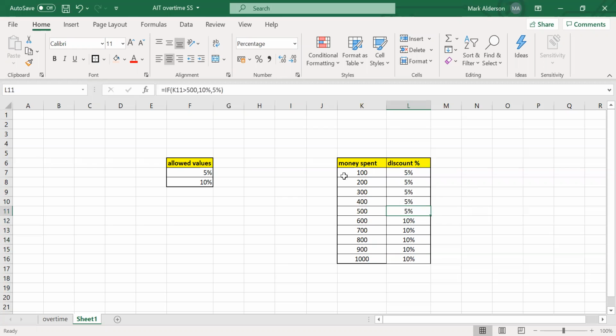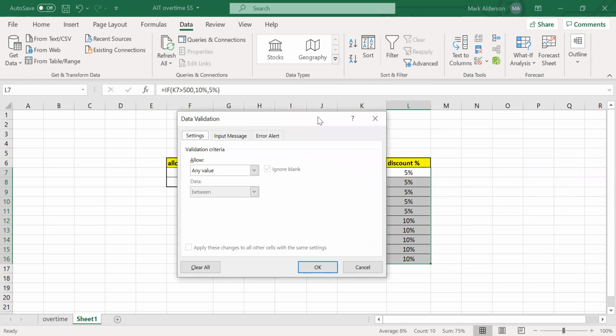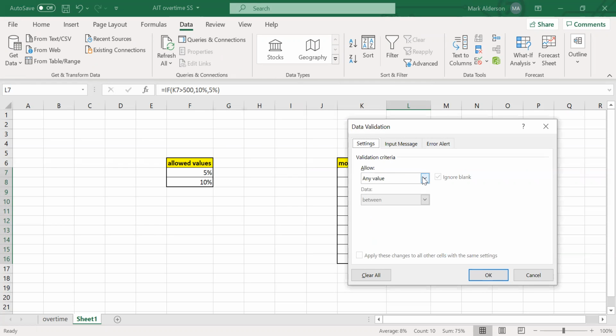Now, there is an if statement in here already, as you see, but I'm going to validate over the top of the if statement. I've done the if statement first. That's kind of important. So if I highlight these and say I want data validation, I don't want any value.